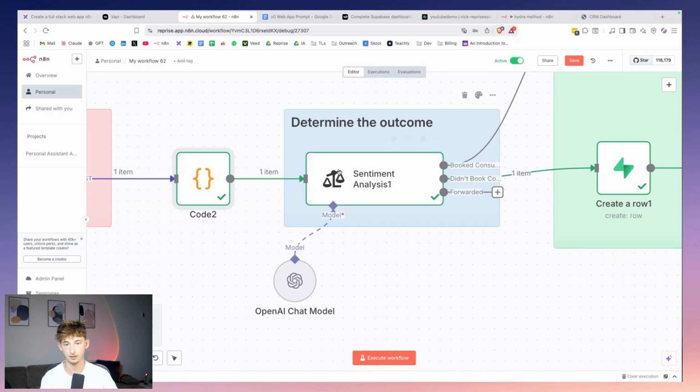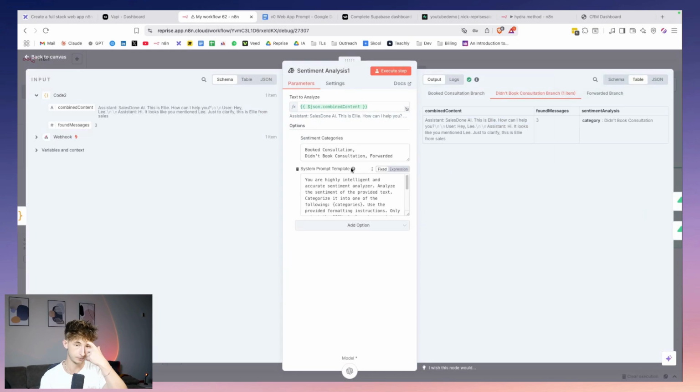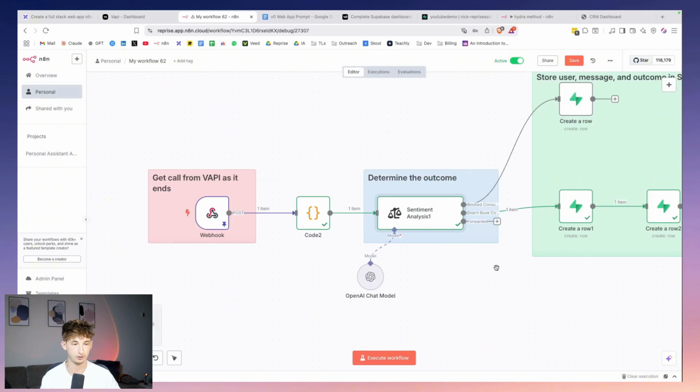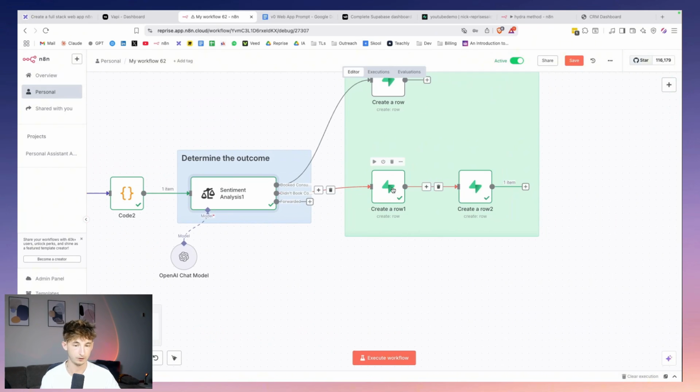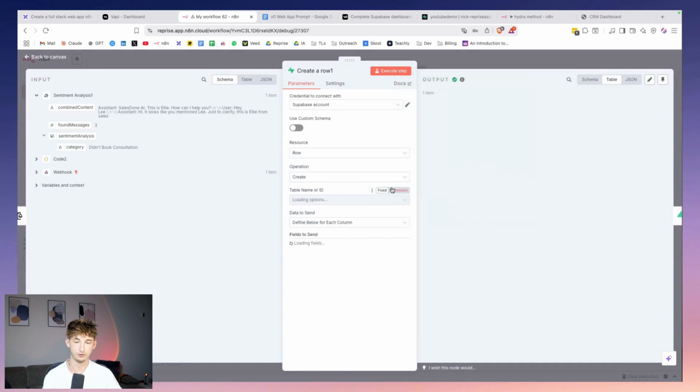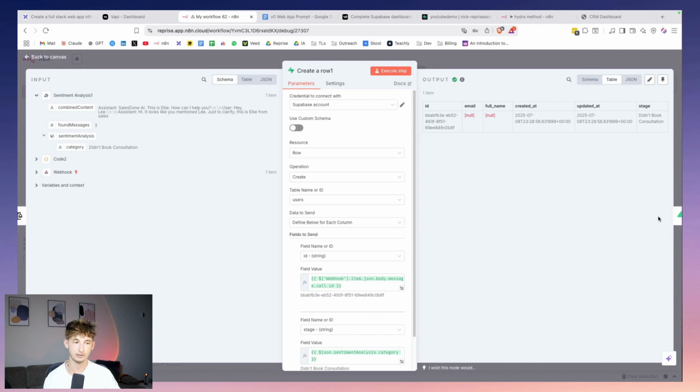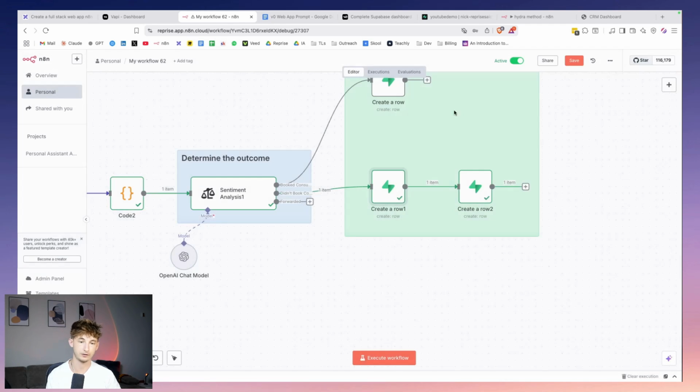If we move on, we're then going to use an LLM to analyze the sentiment. So did they book a call? Did they not book a call? Or was the call forwarded? So in this example, we didn't book a call because, you know, clearly we just hung up. There wasn't anything else on the call. So in this example, we're going to create a row, and this is going to add the user into Supabase, and then we're also going to add the transcript.